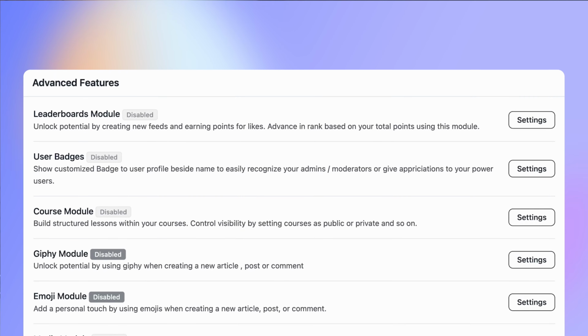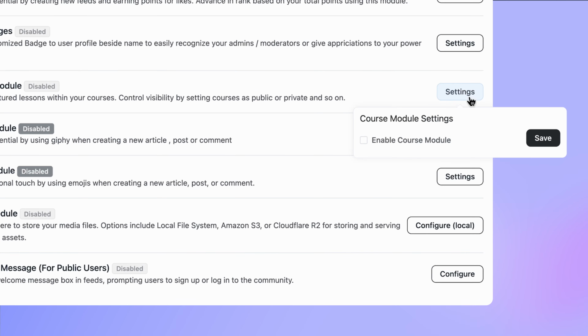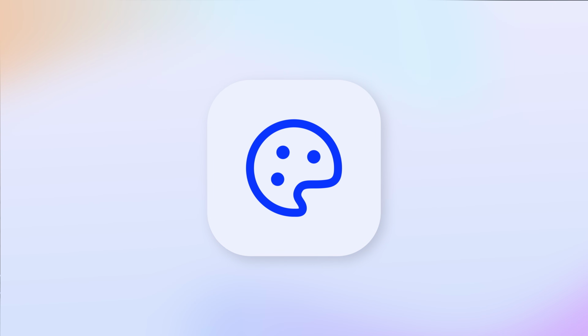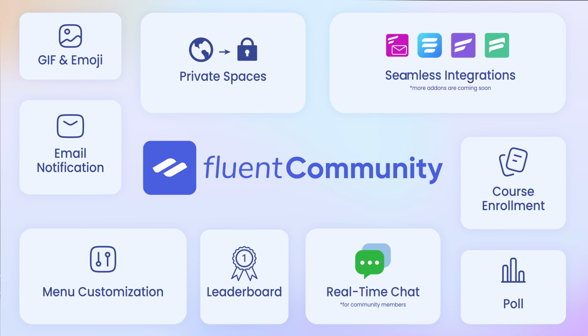What sets Fluent Community apart isn't just its speed, it's the unlimited access to all features with no restrictions. That's right, you can use all the tools and build your community exactly the way you want. No extra fees, no hidden costs. Everything you need is included from the start. You can just focus on growing your community without worrying about ongoing expenses or limitations.